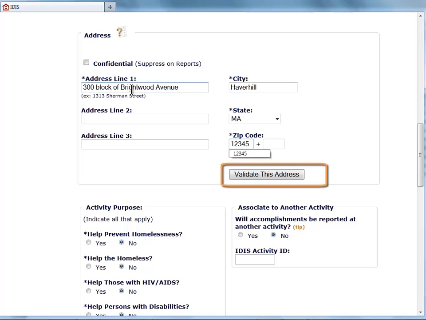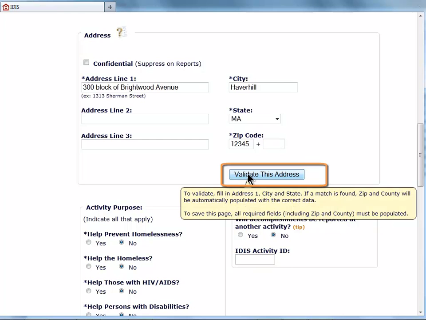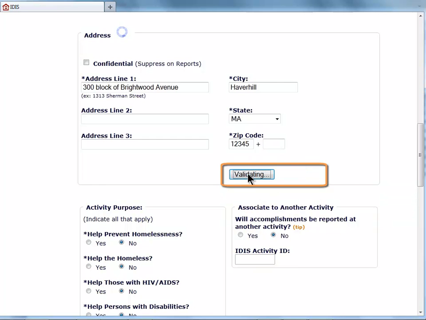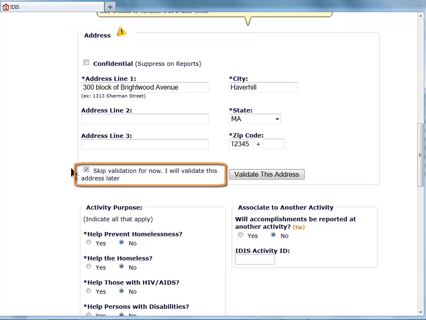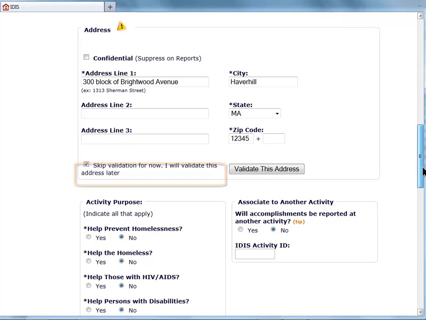Once you have provided the address information, you want to click on Validate this address. If the system is able to validate the address, you can click on this icon and get some information about the address provided. In some cases, the system will not be able to validate the address, in which case you can skip the validation process at this time.